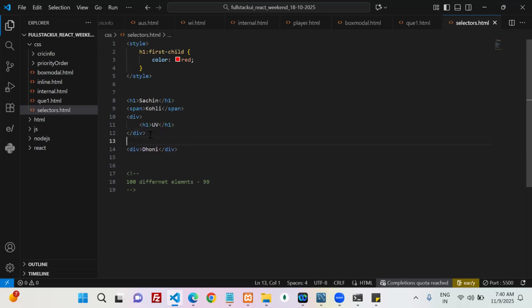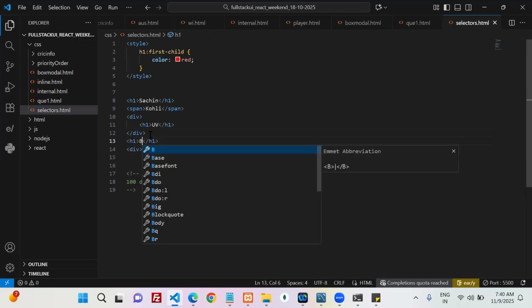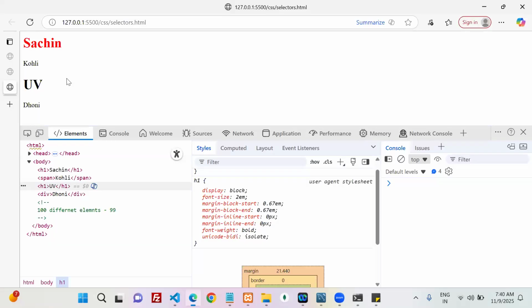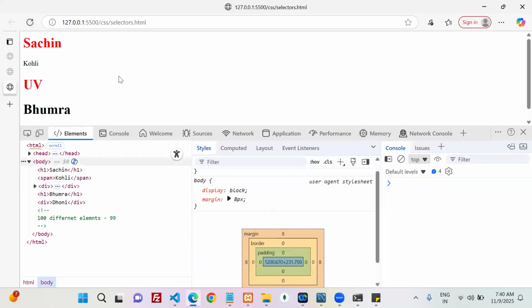Now what is the answer? Can anyone tell? Sachin and UV. Yes, Sachin and UV. Why Sachin and UV? Tell me.